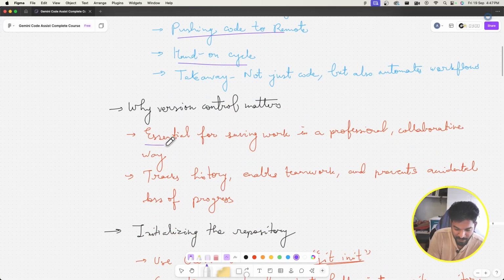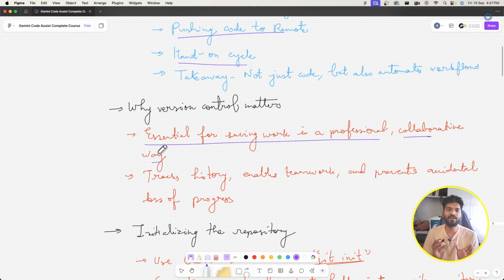It is essential for saving work in a professional, collaborative way. Generally it's not that only one person will work on a project. In companies or startups, multiple people work on a project. They need a system where they can collaborate with each other without disrupting the work they are doing. So there is GitHub, where you can push your code to a remote repository, and everyone is syncing or working with that repository.